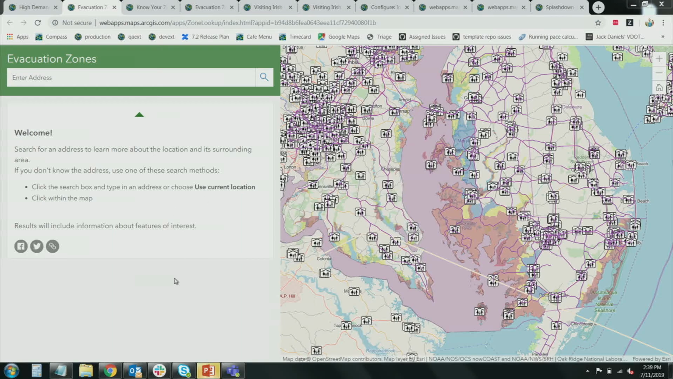Okay, so in this first example, this is our new zone lookup application. When it loads up, I see that over in the map, I have a lot of data. It's kind of busy, and I don't really necessarily know exactly what's going on. If I look to the left, I see that I can enter an address under this evacuation zone section. When I look for further details right here, there's some information about what to do, but it doesn't really pertain to what the app is all about.